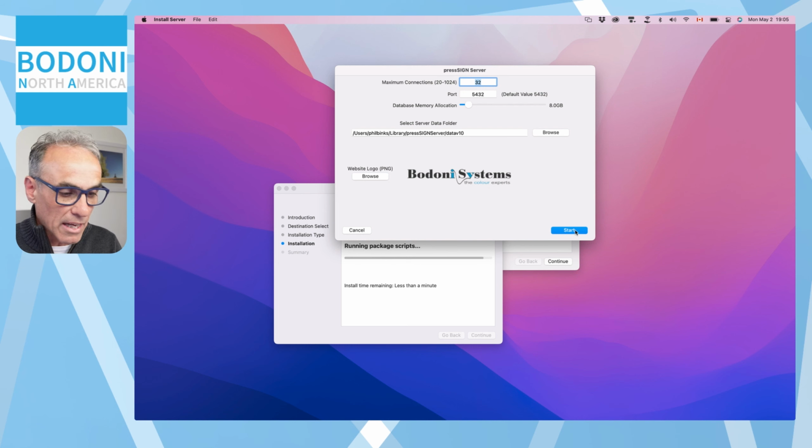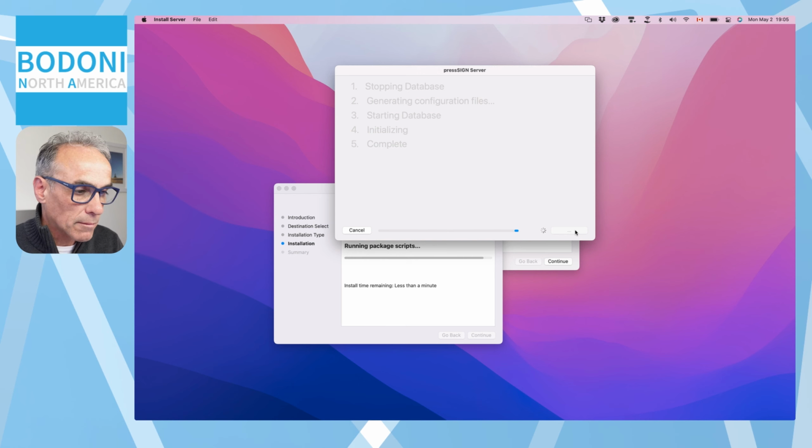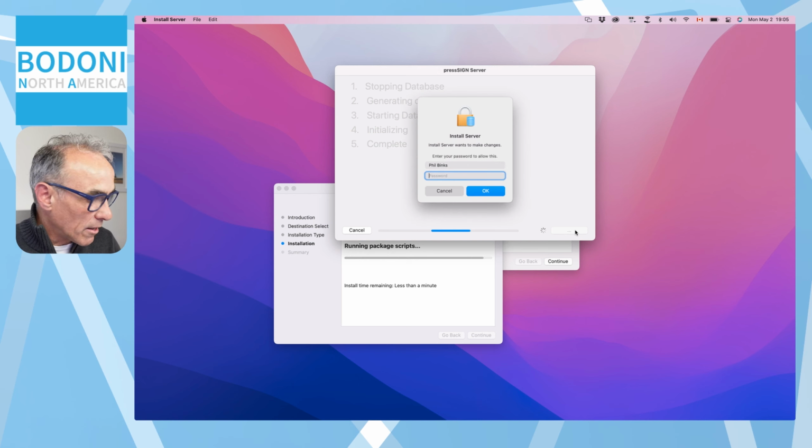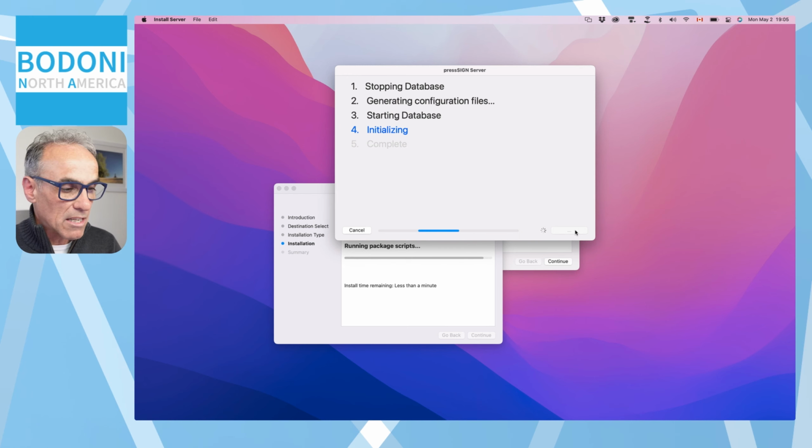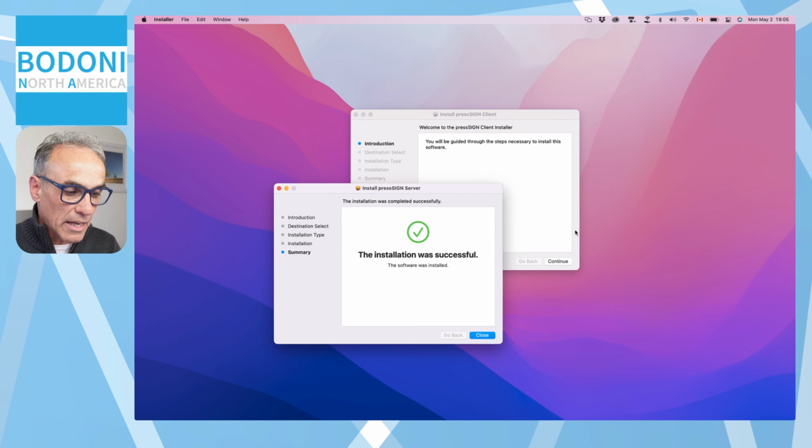Anyway, here I'll hit the start button. And again, we're asked for our computer password. It stops the database, generates the configuration files, restarts the database and initializes it, and very soon it will be complete, and we've done that right now. If I click on OK, that's fine, and that part, the server is now installed.